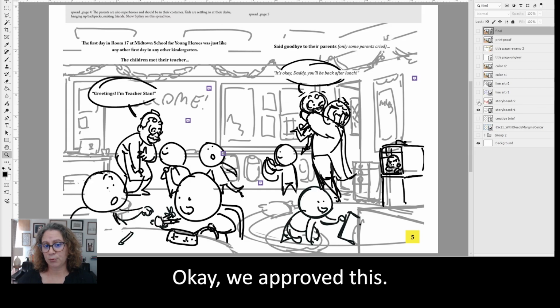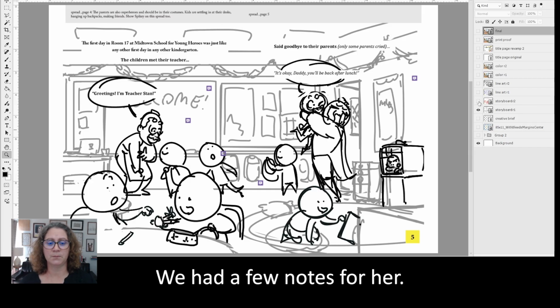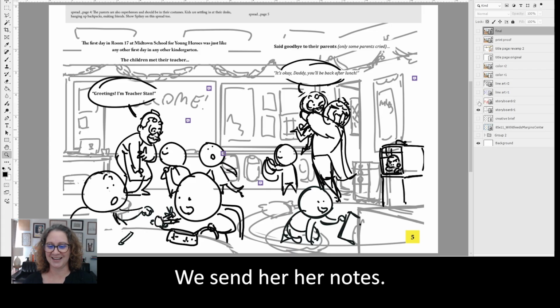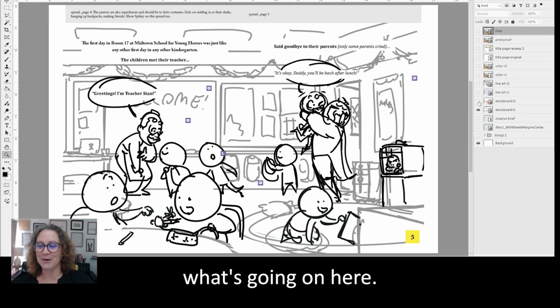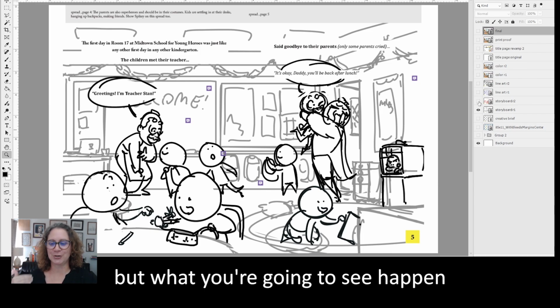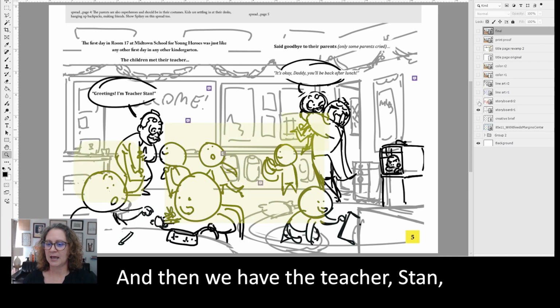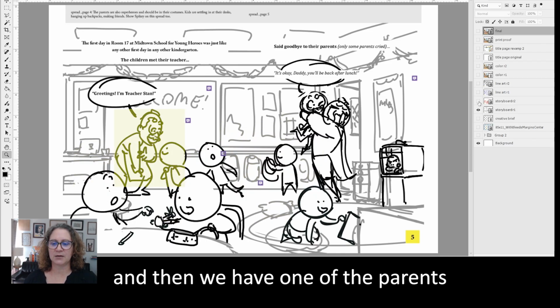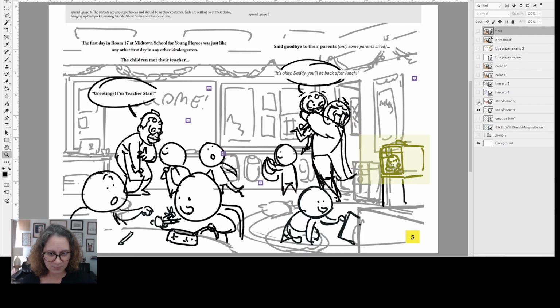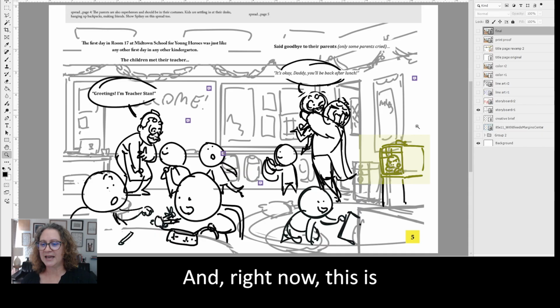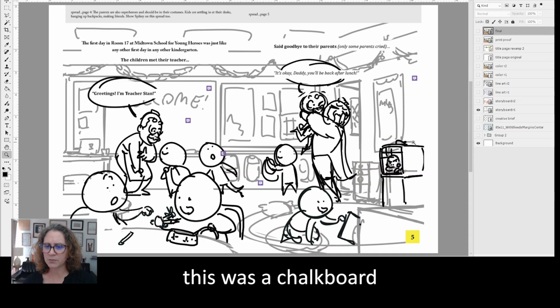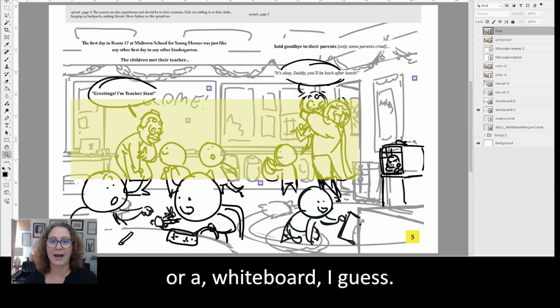So, okay, we approved this. We had a few notes for her. We send her notes. And just to show you what's going on here, it's evident to me because I have lived in this book for a year. But what you're going to see happen are these are the little super students down here. And then we have the teacher, Stan. And then we have one of the parents. And then we have the class pet, Spiky. This is him over here. And right now, this was a chalkboard or a whiteboard, I guess.